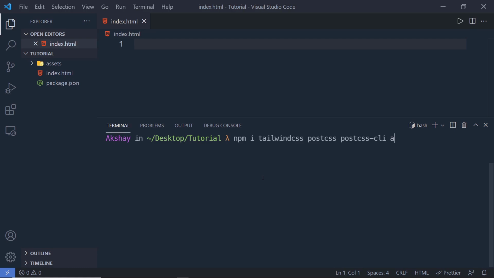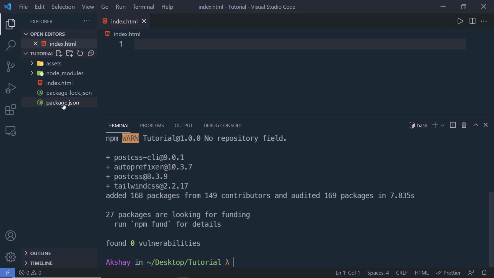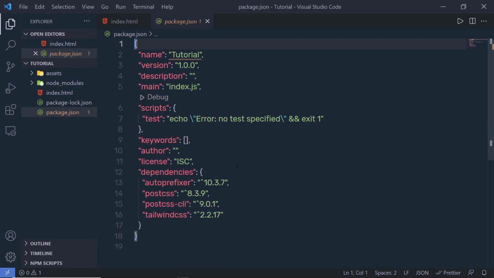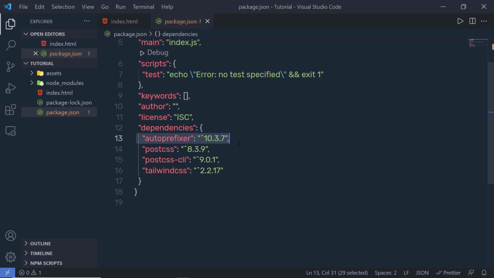Just after that, I'm going to install Autoprefixer. Autoprefixer is a package for adding prefixes to your CSS. If you don't want to install Autoprefixer, that's up to you. You can remove this package from this project. This package is optional. Let me press enter and install all these packages in this project. Once you have all these packages, if you open the package.json, here you can notice in the dependency section, you will get all your packages.